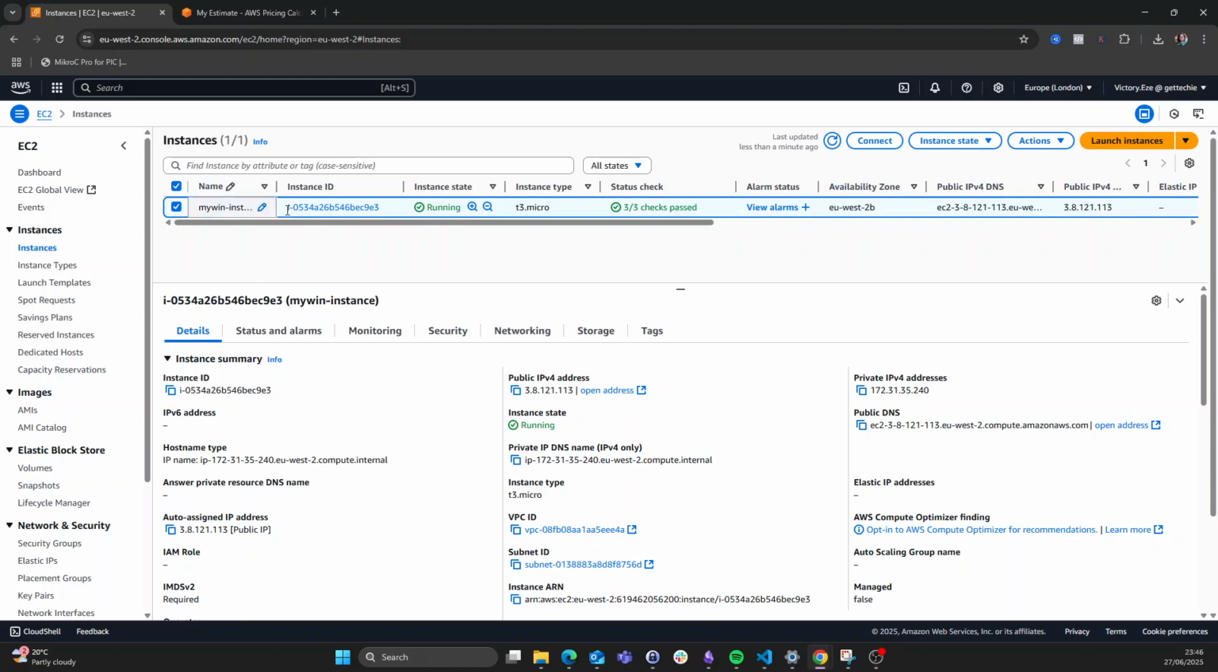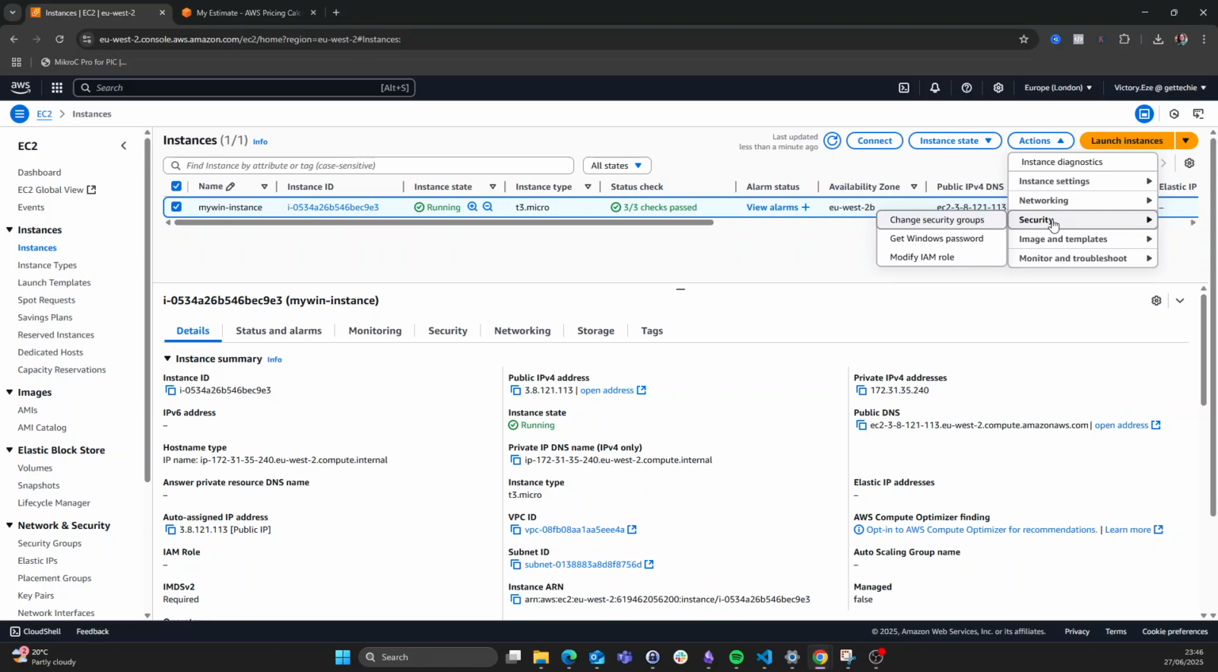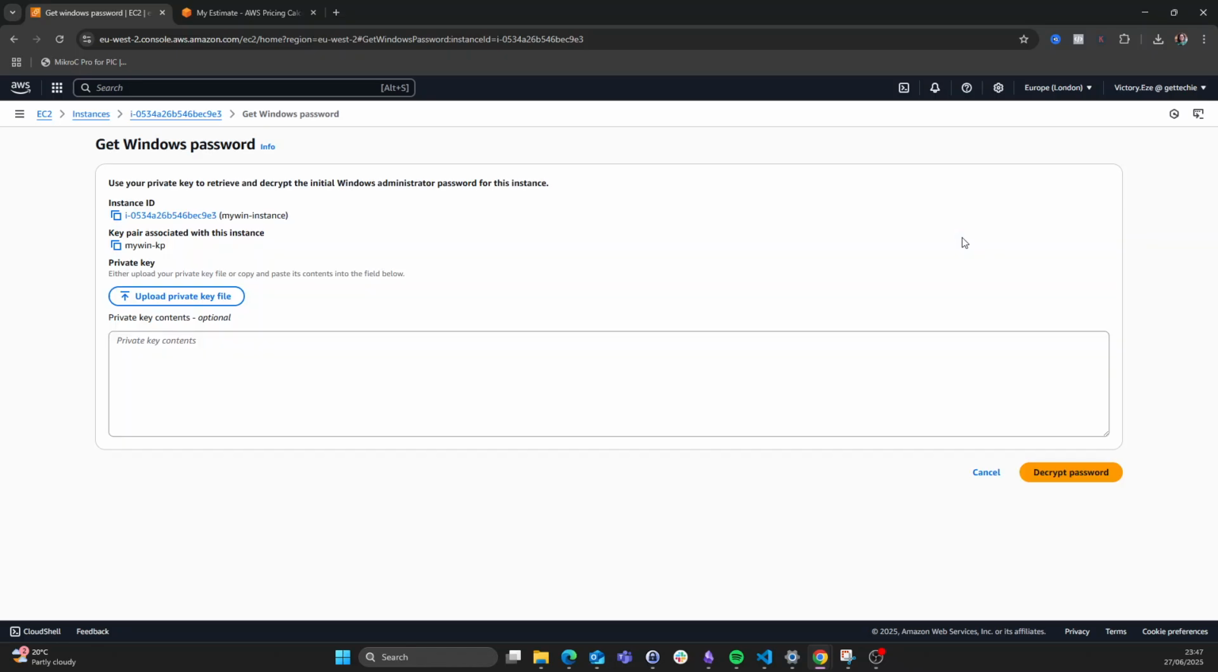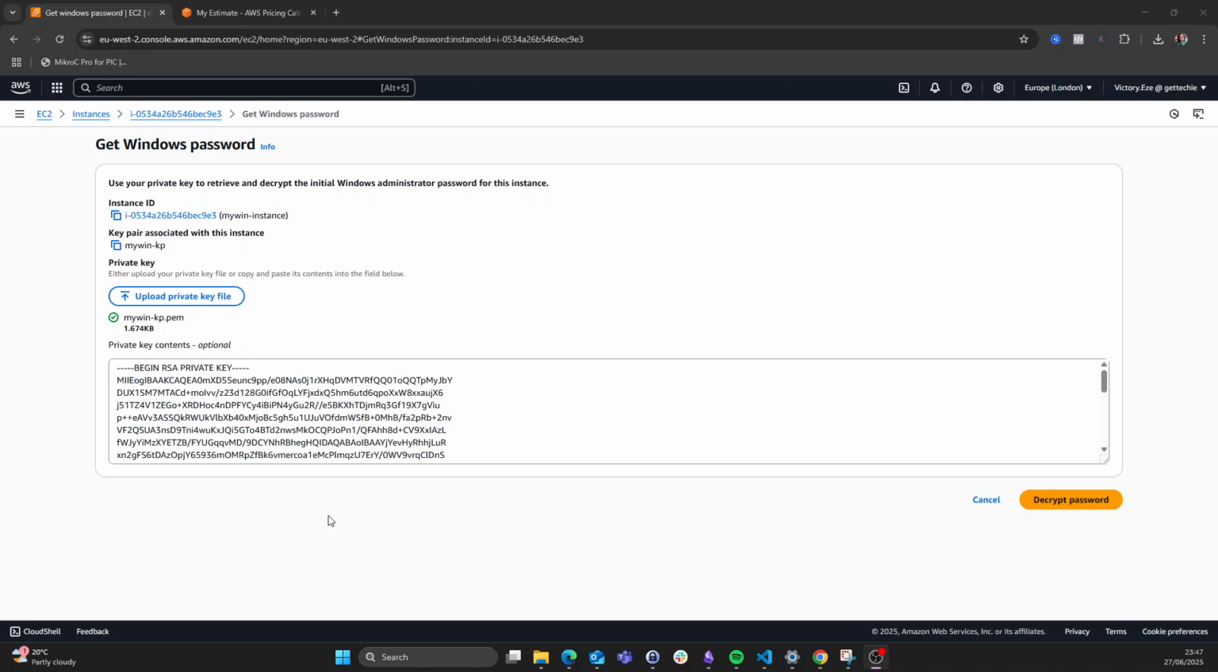I will click on the machine I want, then come to actions, click on the drop down, come to security. From security, there's what we call get Windows password. I'm going to click on get Windows password. When I click on it, there's one thing I will do. It will ask me to upload my private key. That private key, that key pair I created earlier, I'll click on it and it will give me the opportunity to upload. So now I have uploaded that key.